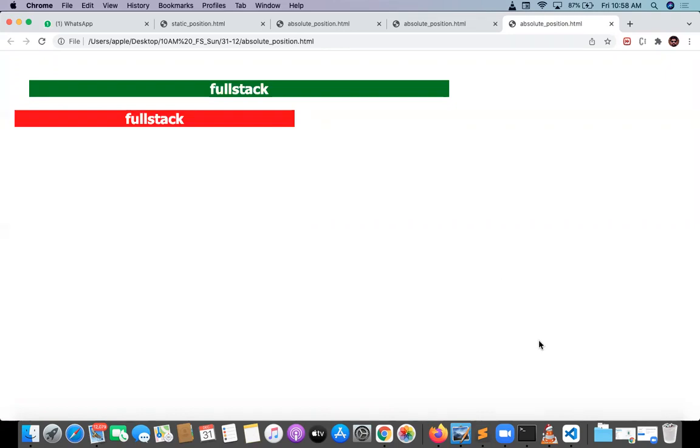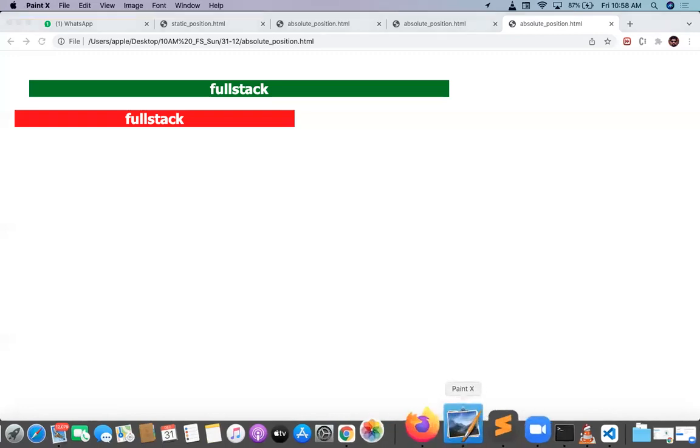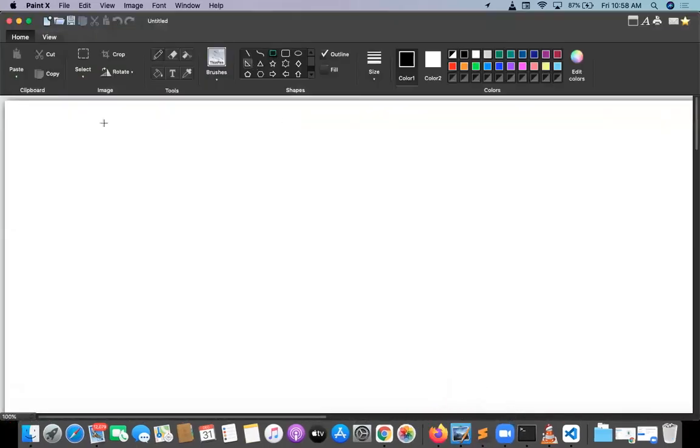The same concept applies for relative also. Let me do one thing, let me take one diagrammatic picture. So what is the static position? What is the absolute position? All these things.